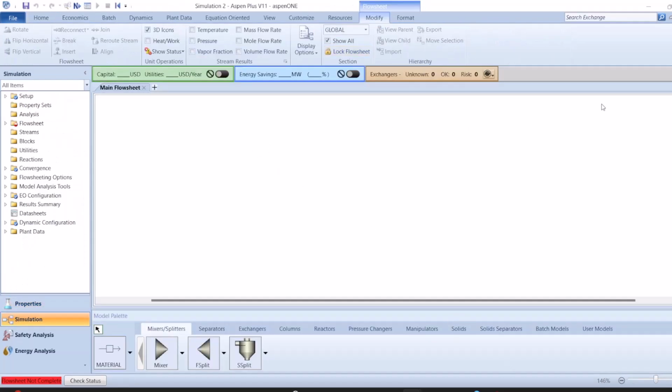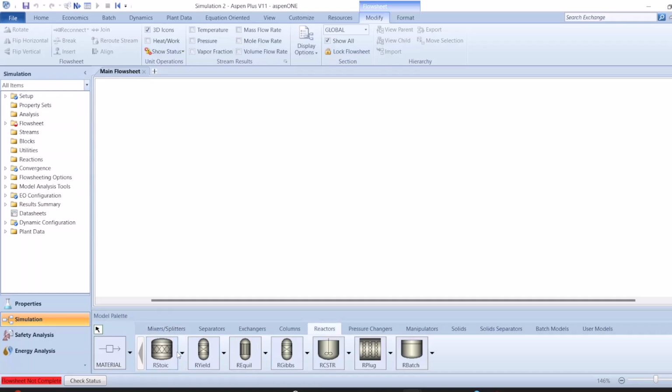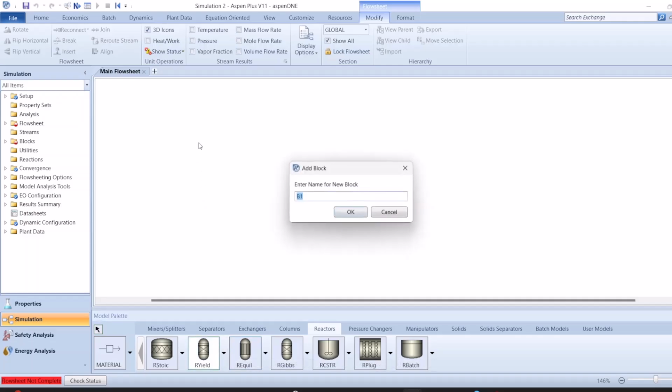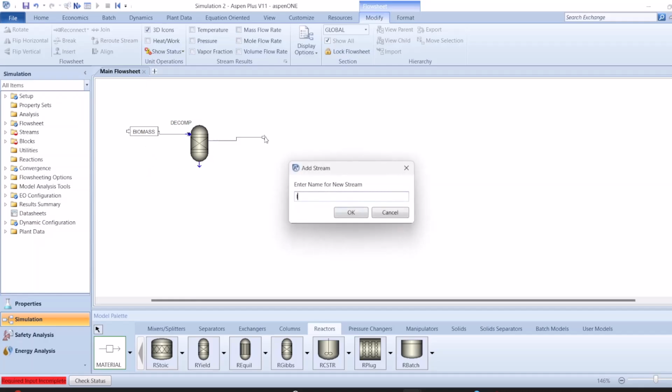So I will skip the drawing part here, and just go directly to the decomposition and gasification block. So we'll start with RYield and we'll name it decomposition block. We need a stream here and we'll name it biomass, and the output I would name intermediate biomass for the time being.